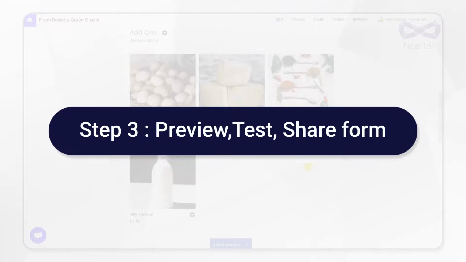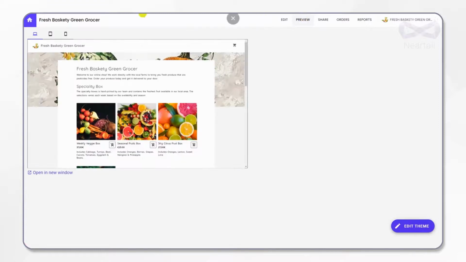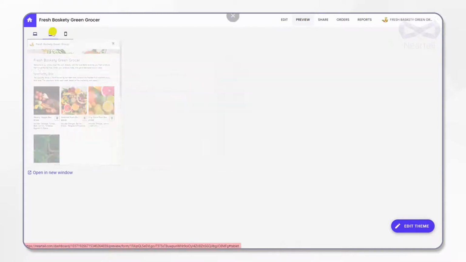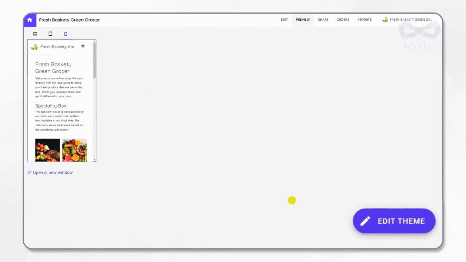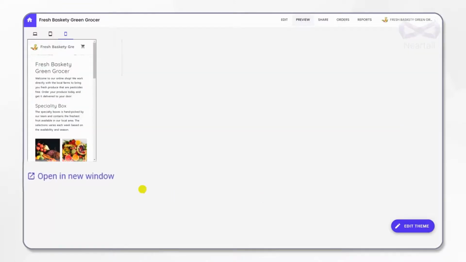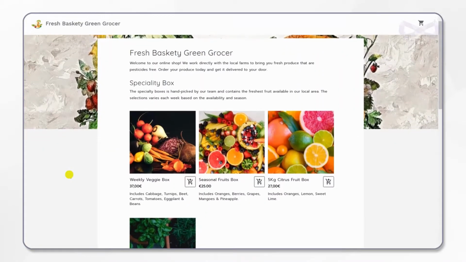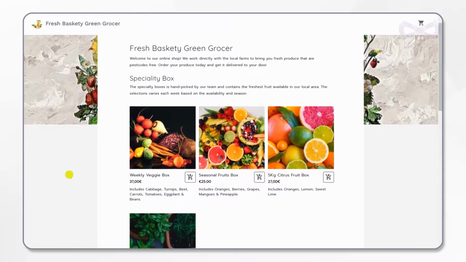Let's see how to preview and test this form before you share it with your customers. On the menu bar at the top of the page, click on Preview. In this page, you can preview how your order form will appear in the desktop, tablet, and mobile as well. Here, you can change the theme, color, and appearance of the form. Now it's time to test it. On the bottom left of the page, click on this link to open this form on a new window. Here is the final form. This is how your customers will be seeing it.